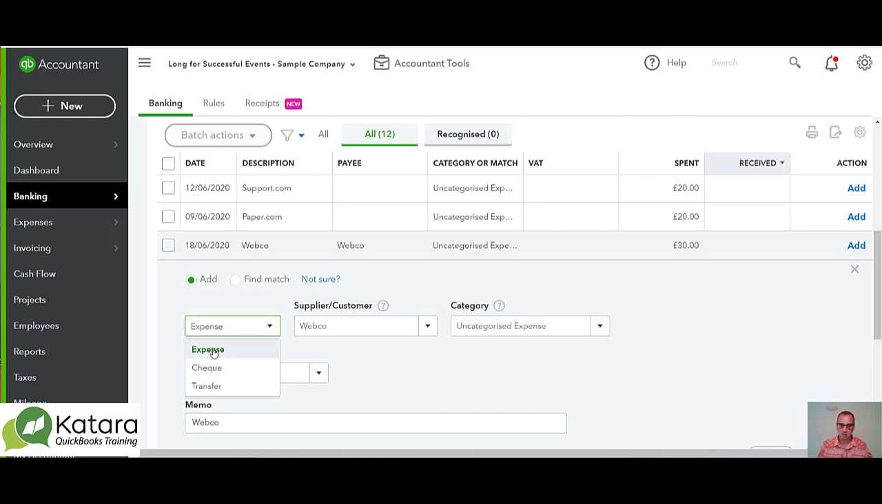So expense would typically be the selection that we would pick in this case, where we've perhaps spent the £30, as I say, debit card, or perhaps through the online banking. There's certainly no period of credit involved. The other option is to transfer, so we could put a transfer in if this was a transfer between bank accounts, but as it isn't, in this case, expense is the appropriate option. I'm going to go for expense there.